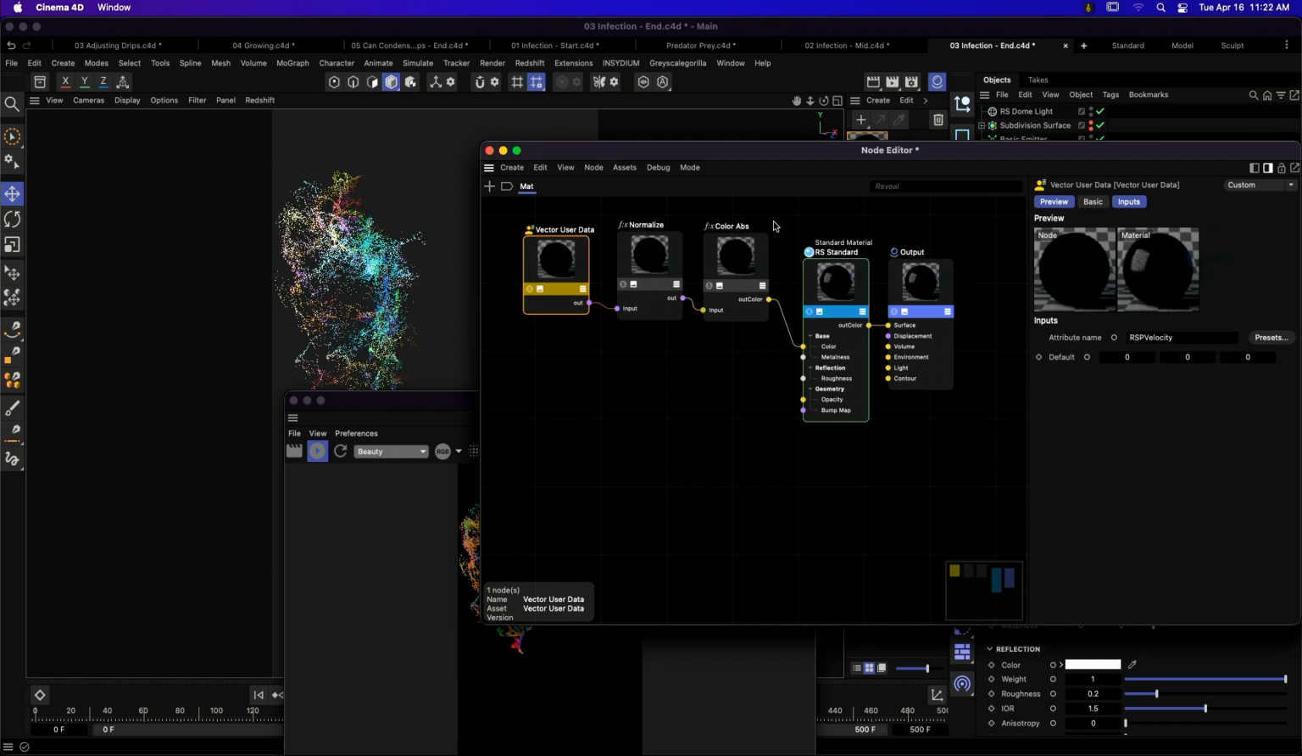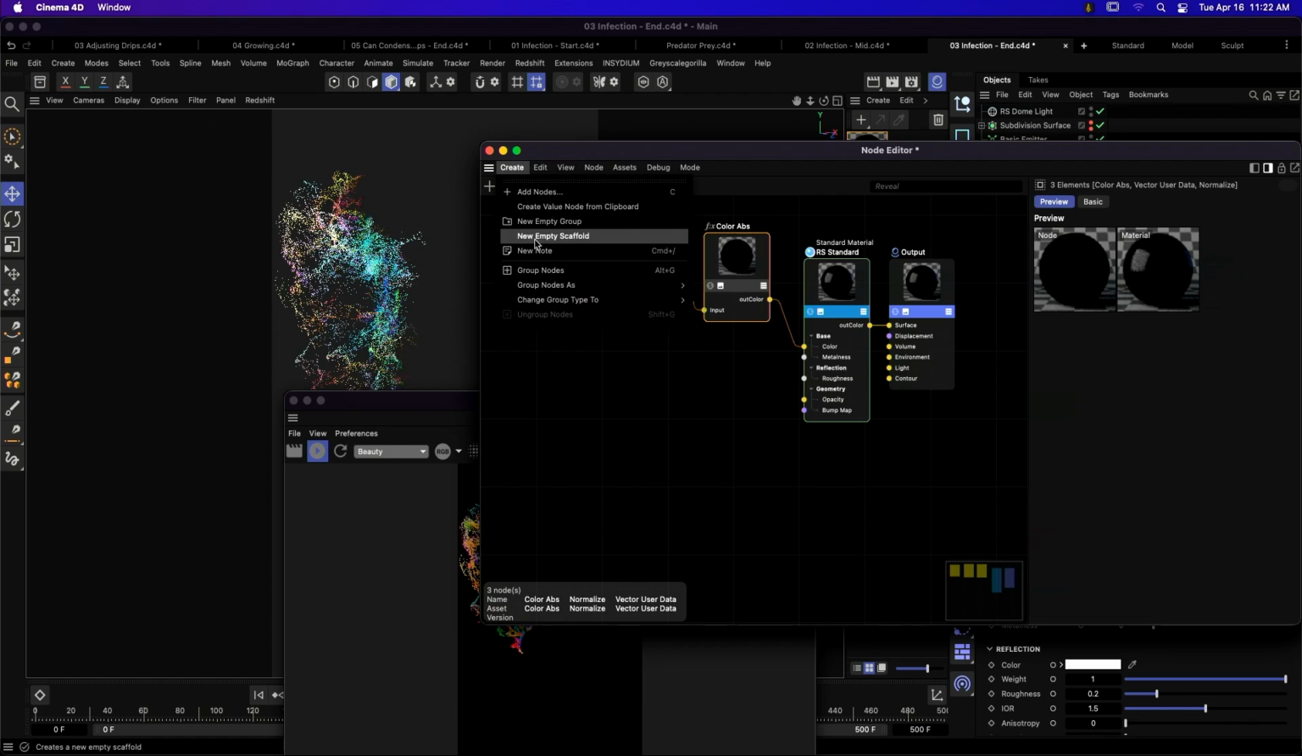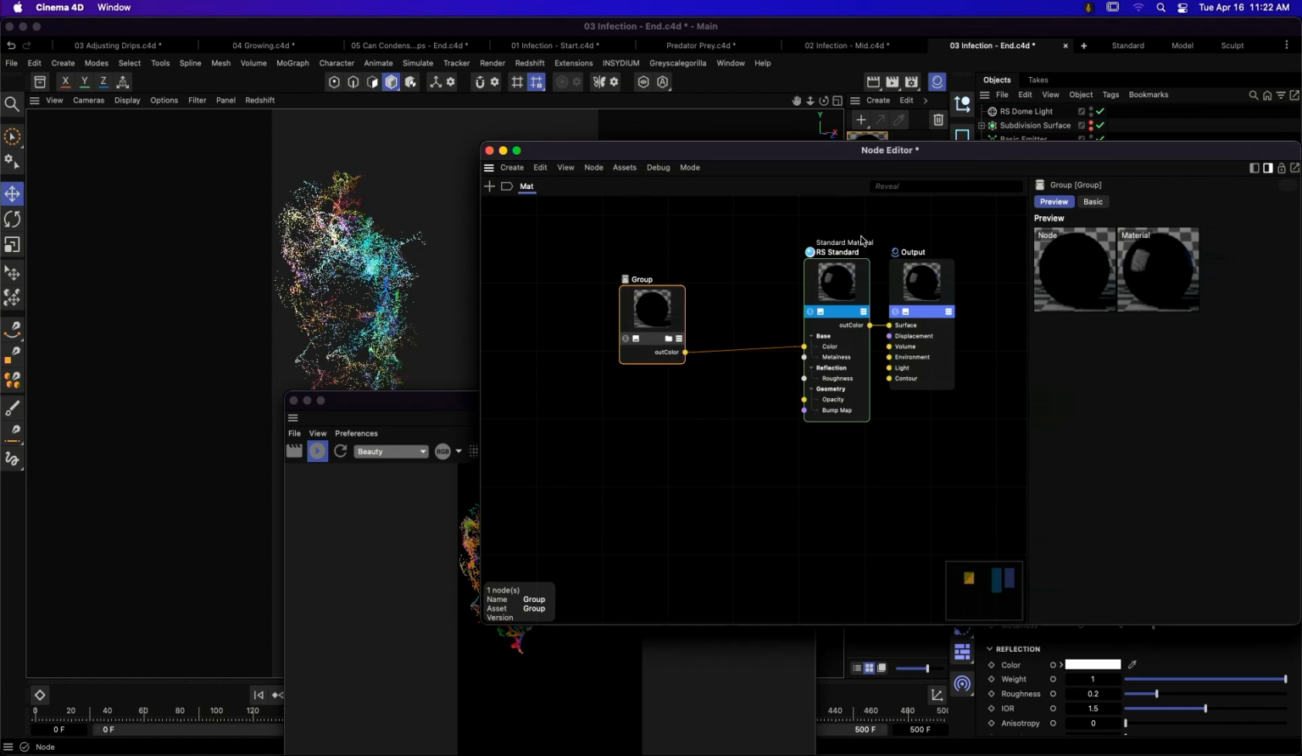No, we don't want to remember all of this. So what we can do is select them all. We can group this. So you could just create a group, or you do Alt-G. So we group these nodes. Let's give this a name. So we could call this particle velocity, right?